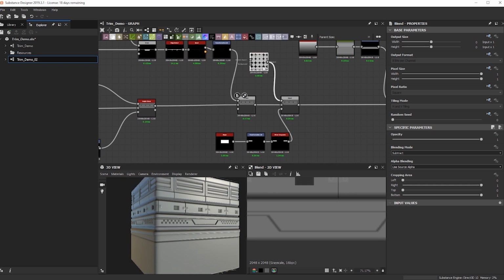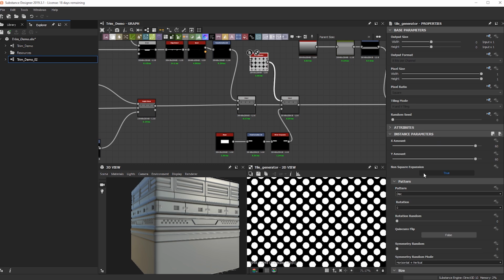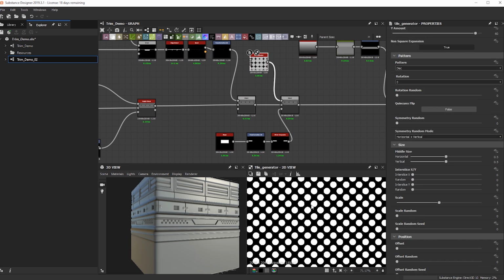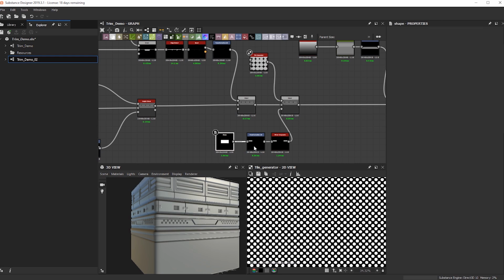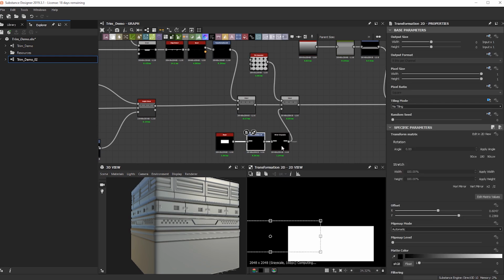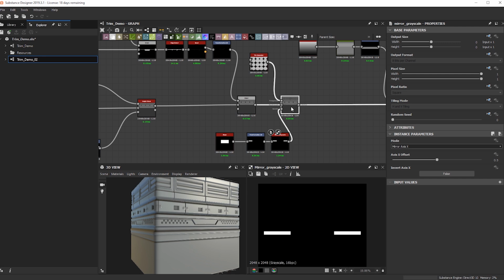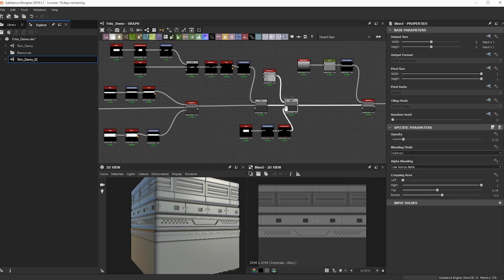And for these holes, I just did a tile generator with a disk. I set it to checkerboard. I bumped up the X and Y amount, and then I just did a shape with a transform to a mirror grayscale as a mask to tell it where to actually place these holes.